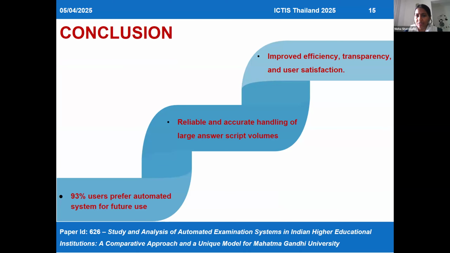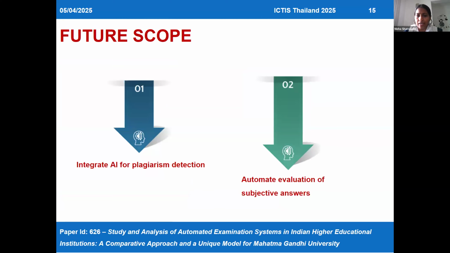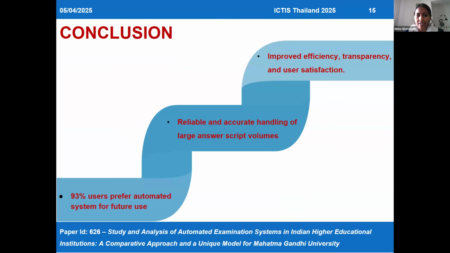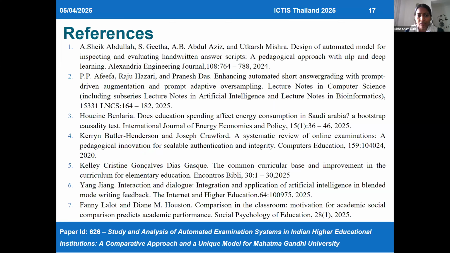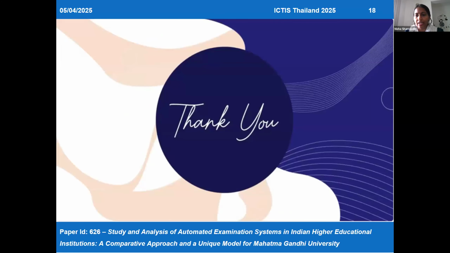Improved efficiency, transparency and user satisfaction, and reliable and accurate handling of large answer script volumes. 93% of the users preferred the automated system for future use, based on our questionnaire evaluation. This is the future scope: integrate AI for plagiarism detection. We can automate the evaluation of subjective answers also. These are some of my references. Thank you. Are there any questions?